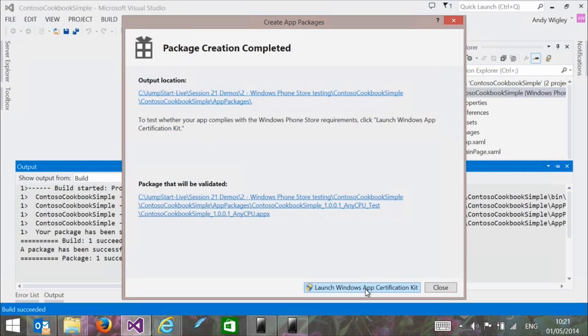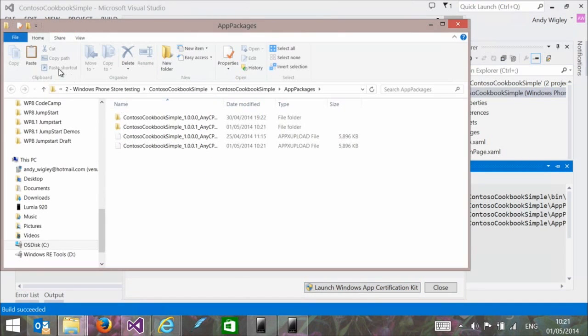So we could launch the Windows App Certification Kit from here, but just to show that you can do it anywhere, I'm going to click on the output location. So this is the location where it has got that app package. I'm just going to copy that.